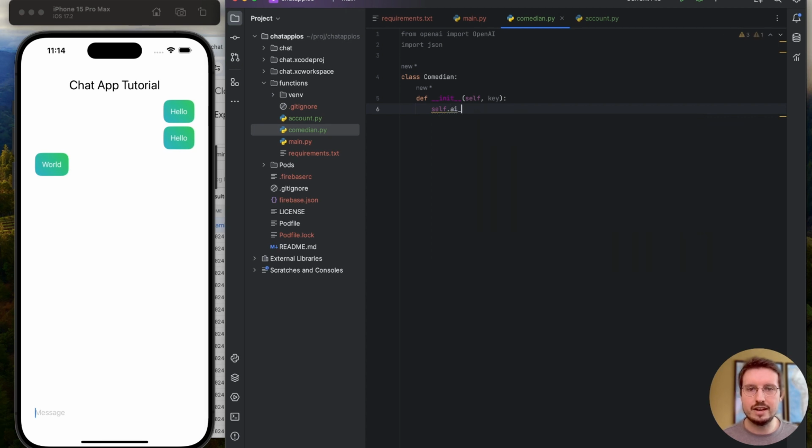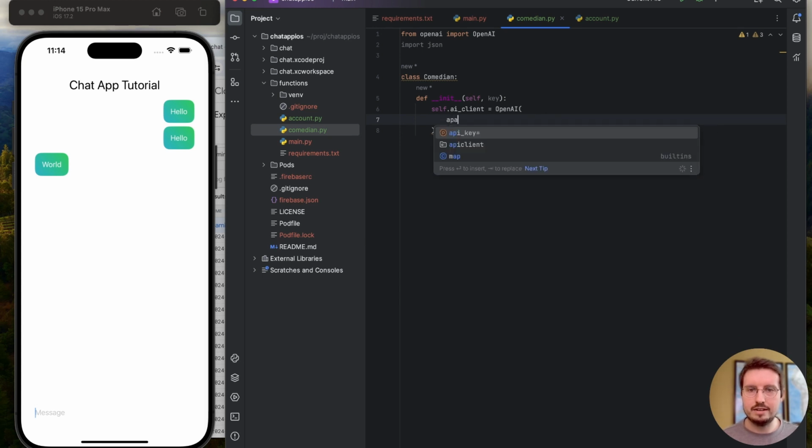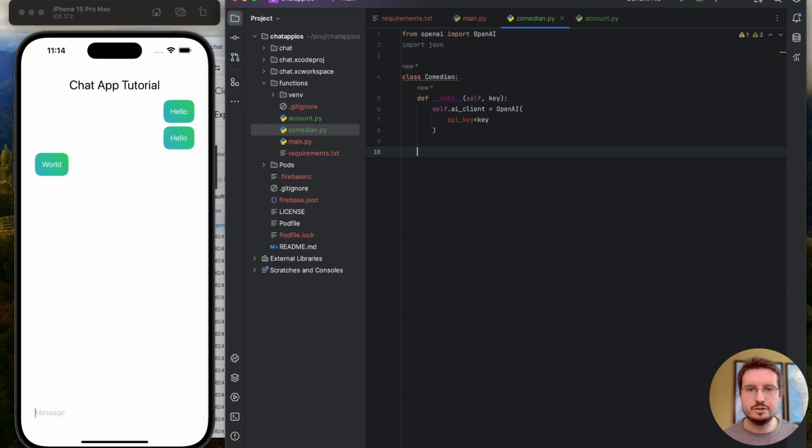So we're going to do self AI client. So we want to keep track of the AI client just in case in the future, if we want to make multiple calls in a single function, this will maintain the state of the client just in case OpenAI has some initialization time. So this OpenAI client is going to need the API key. That will be key. So when we initialize this comedian, we're going to give it the key to OpenAI to be funny. So let's add a method def be funny.